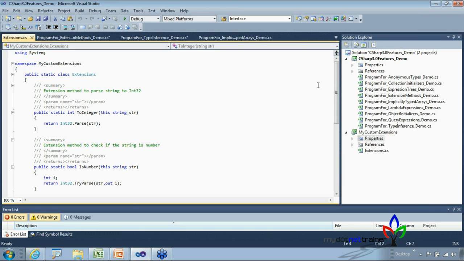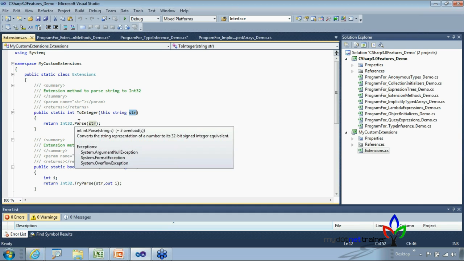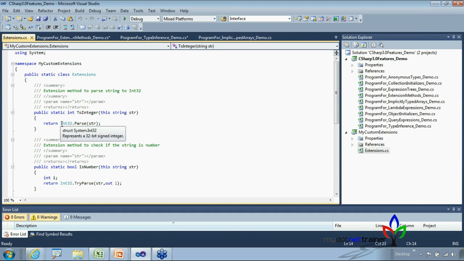Okay, so the same thing we have done here. I have the extension class here, and within it, a static class, and I have the extension method ToInteger with the this keyword for the string data type. I'm receiving str, so whatever instance uses this, I get that value here, and I can do whatever I want with it. In this case, I'm converting that string to an integer.